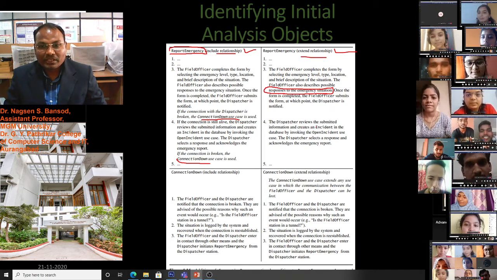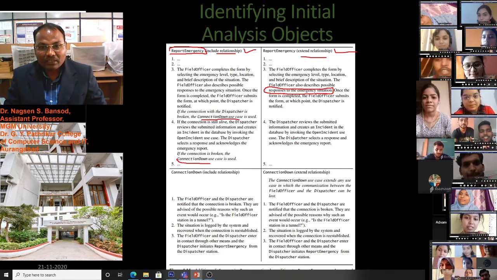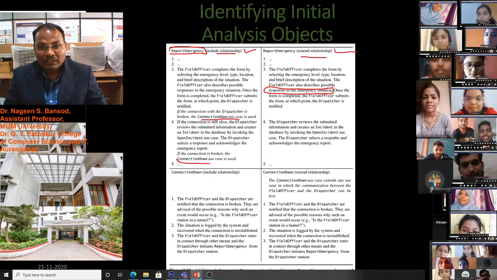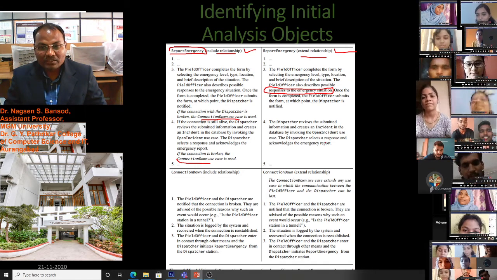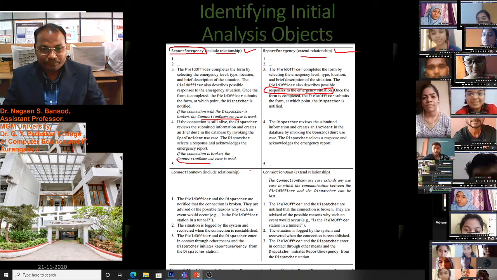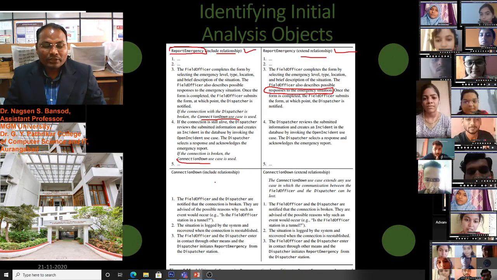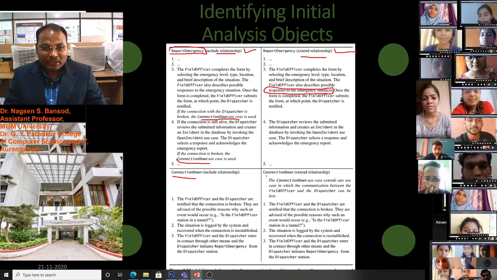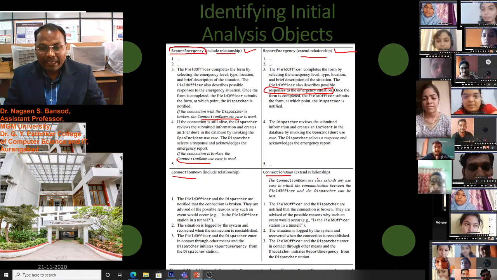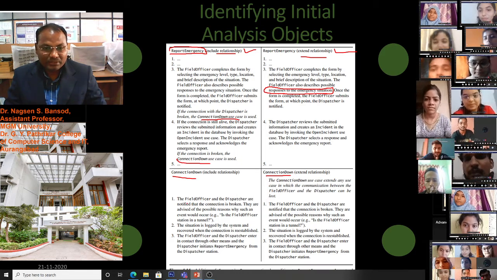The dispatcher reviews the submitted information and creates the incident in the database by invoking the open incident use case. The dispatcher selects the response and acknowledges the emergency report. Connection down include relationship and connection down extend relationship. We will see the difference.